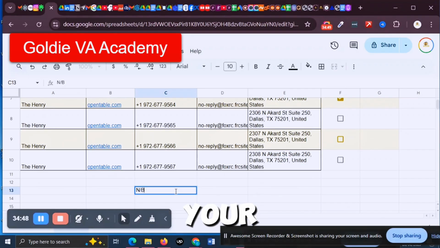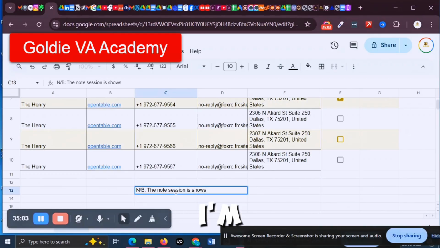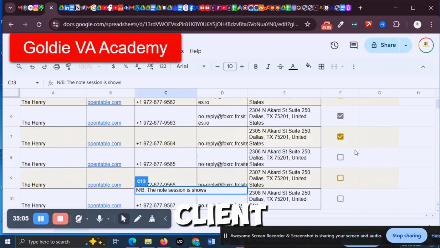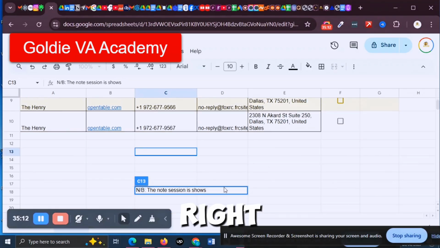Okay, then you give your description. You can say the note section shows, just kind of give your explanation based on what you're trying to explain to the client right now, so the client has the knowledge of what you're doing. So once you're done, they can just give that here, right?